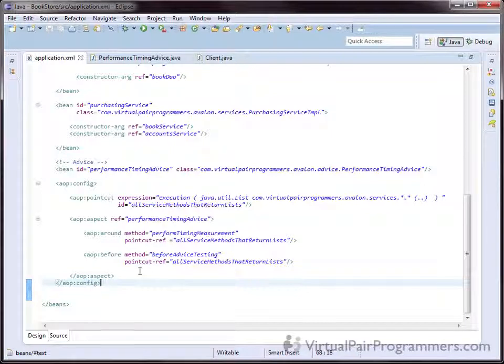However, there is another approach to configuring AOP in Spring, and that's using annotations. Now, I have to be completely honest here, and I'm going to say that I don't personally like using annotations for AOP in Spring. Annotations are good for some other purposes that we'll see later in the course, but for AOP, I much prefer the XML.